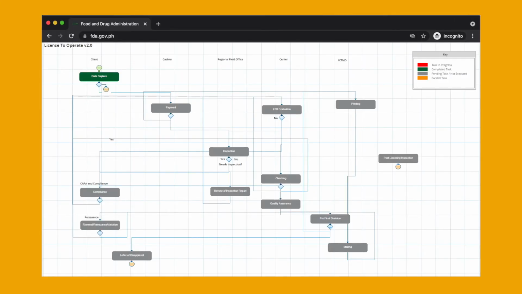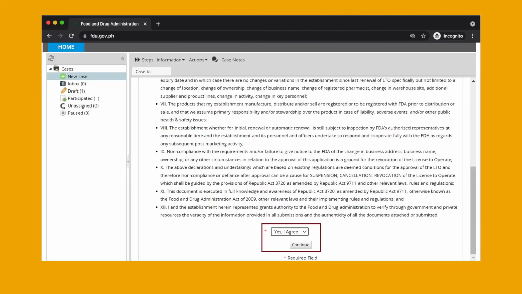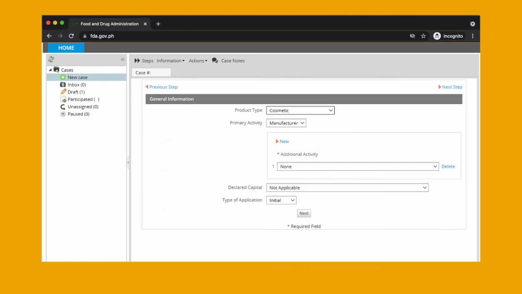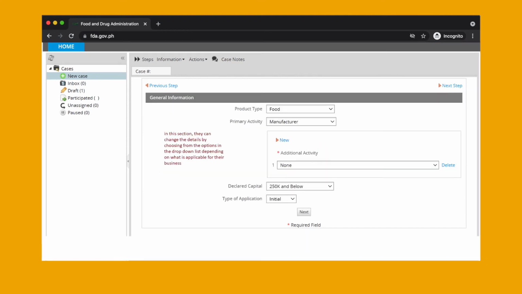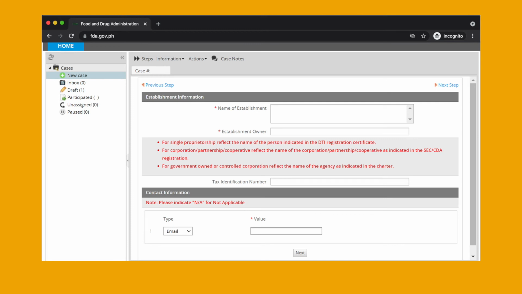This shows the whole FDA LTO application process map. It tells you where your application is currently at. Read the declaration and undertaking. Choose Yes, I agree, then click Continue. Fill up the necessary information in the General Information section.